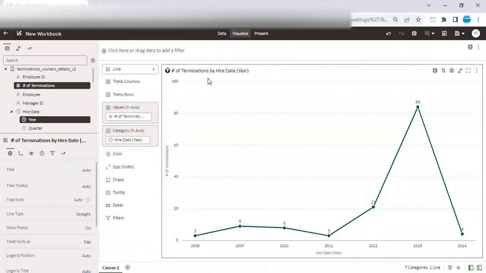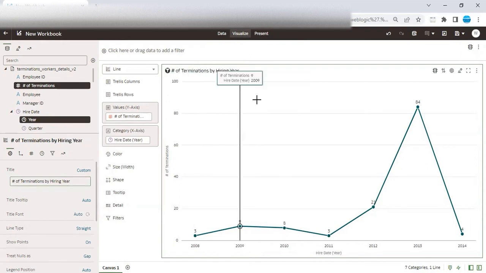Now, another important feature is to change the label. So for example, number of termination by hire date. If you don't want it to appear this way, you can go to the general tab, on the title, click it as custom, and I'm selecting number of termination by hiring year. This is just for you to understand how to change the name of a visualization.